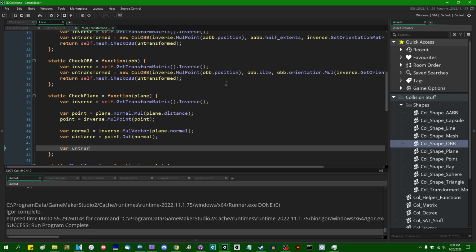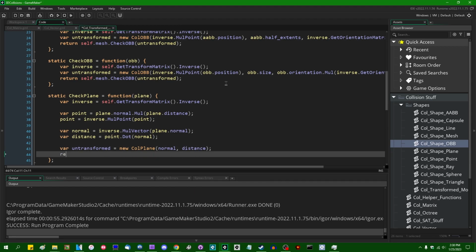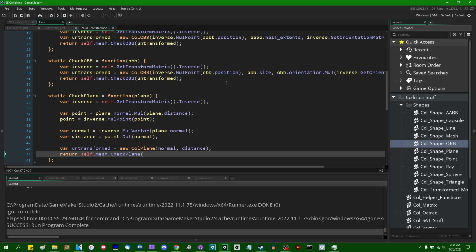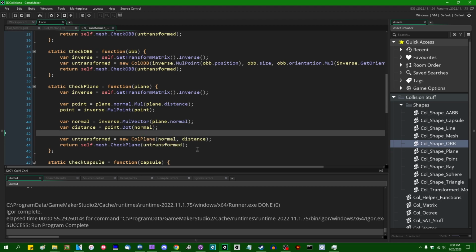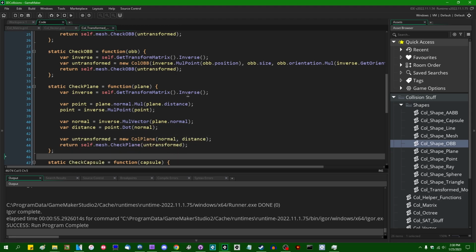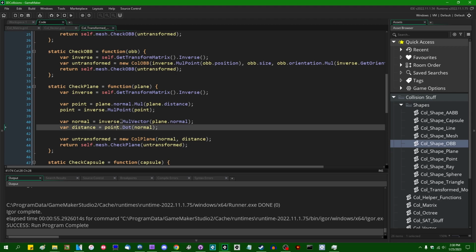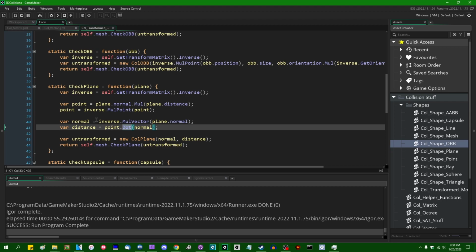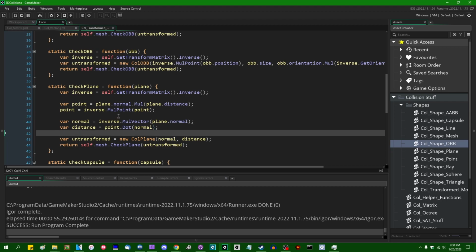And now we can say our untransformed is going to be equal to a new call plane, and the normal is going to be normal, and the distance is going to be distance. And from here, it's just a simple matter of saying return self.mesh.checkPlane against the untransformed plane. I'm pretty sure that we've done something that looks a lot like this elsewhere in this series. I can't remember exactly where. Calculating the point on a plane, then transforming the plane in some way, and then taking the dot product of the point against the new normal to figure out the new distance from the plane.